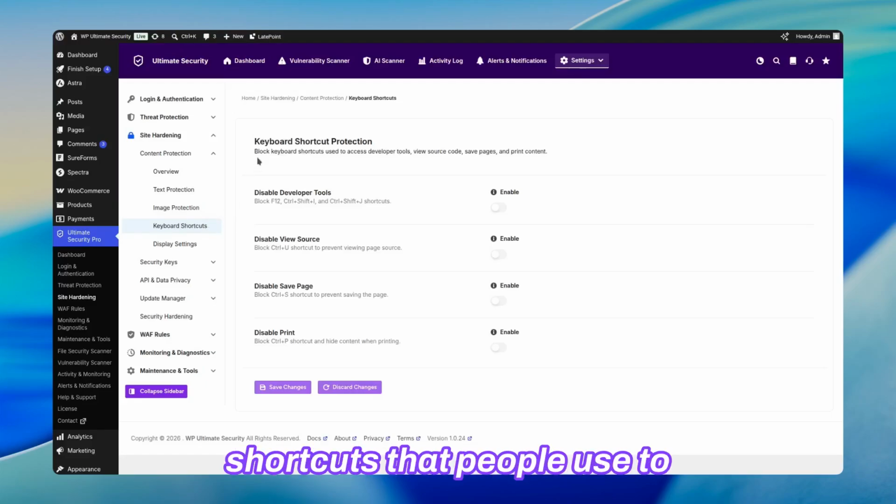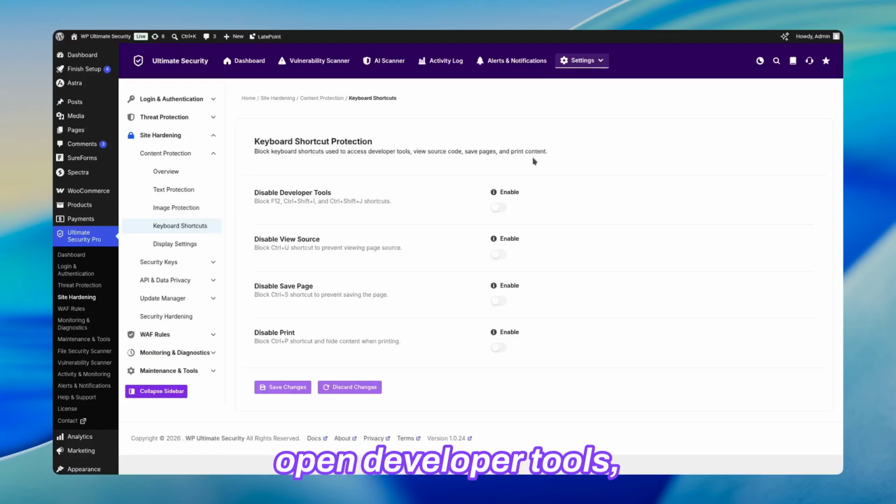This page blocks keyboard shortcuts that people use to open developer tools, view source code, and save pages. The first toggle is Disable Developer Tools. This blocks the F12 key, along with Ctrl+Shift+I and Ctrl+Shift+J, which are common shortcuts used to open browser developer tools. Next is Disable View Source. This blocks the Ctrl+U shortcut, which normally lets someone view the source of a page.